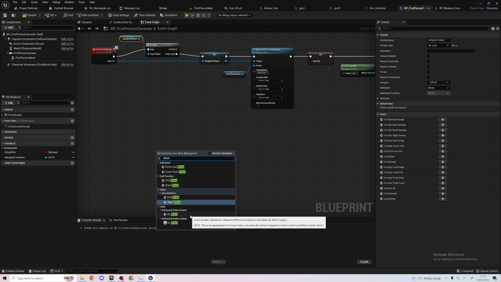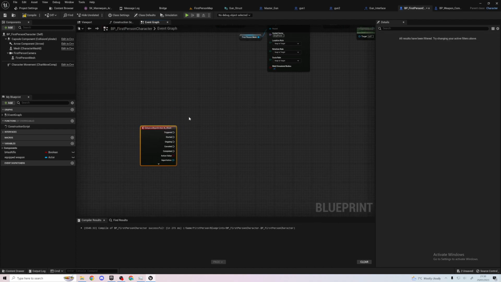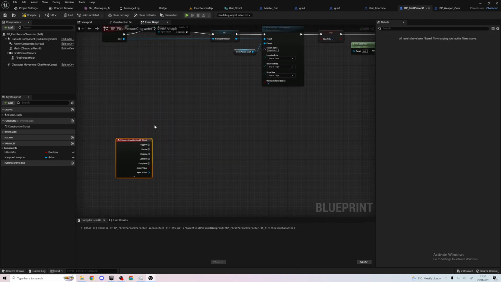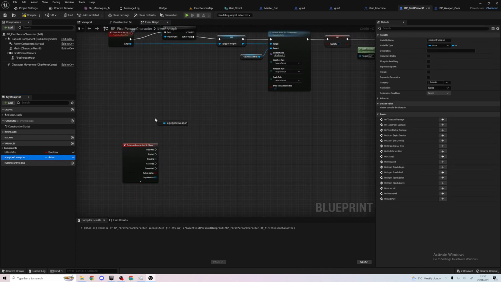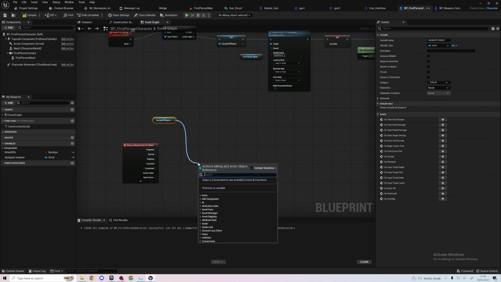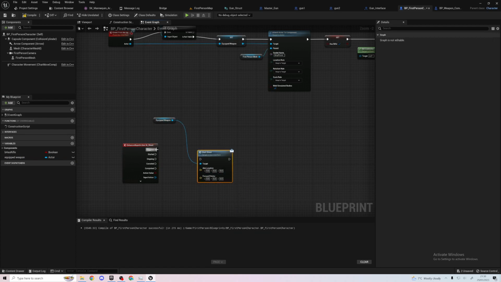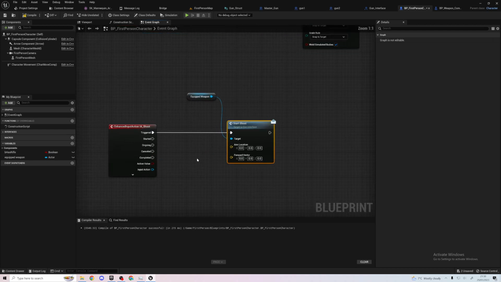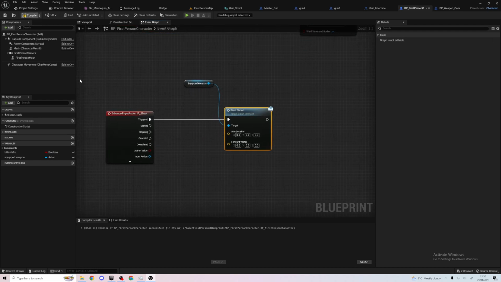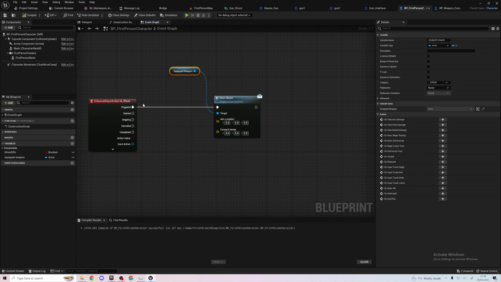There it is, input, shoot. That's the one. So when we shoot, we're going to send a message to the equipped weapon. And we're going to start shoot. So now we know what weapon we're holding, we can send this interface message to it. And we can send some information so we know where and how to do that line trace.